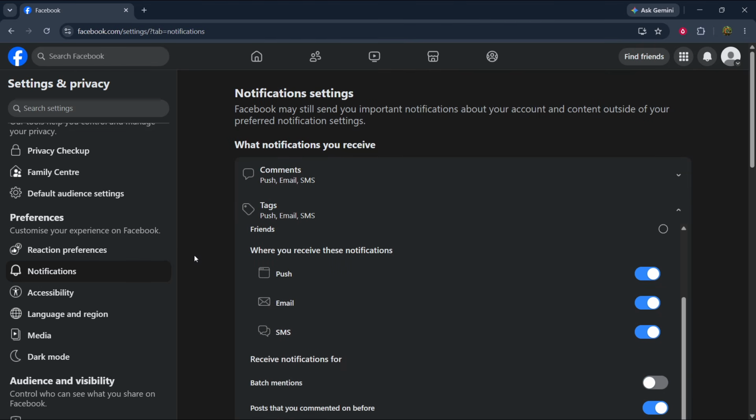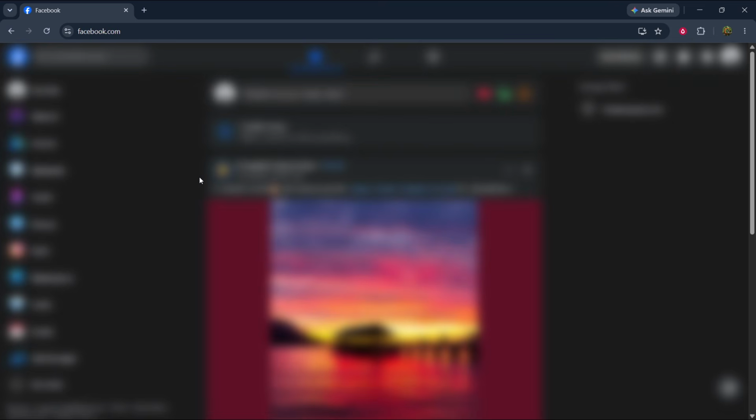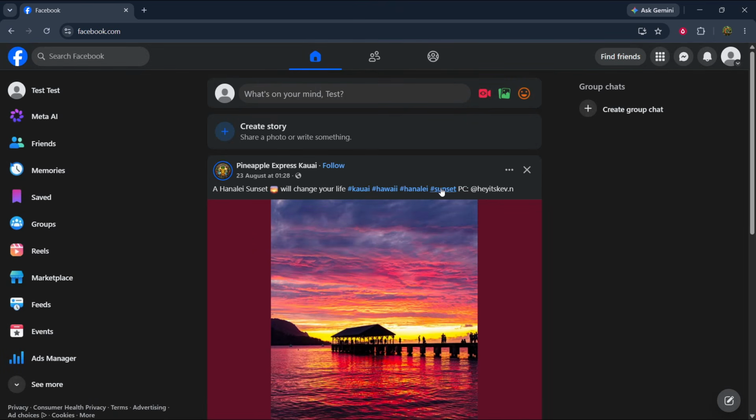Now that you've made that adjustment, let's go back to the home page to ensure everything is set. To do this, click on the Facebook logo located at the top left corner of the page. This will return you to your news feed, where you can continue to scroll through your posts without those pesky highlights popping up. But wait, there's another method you might find helpful.